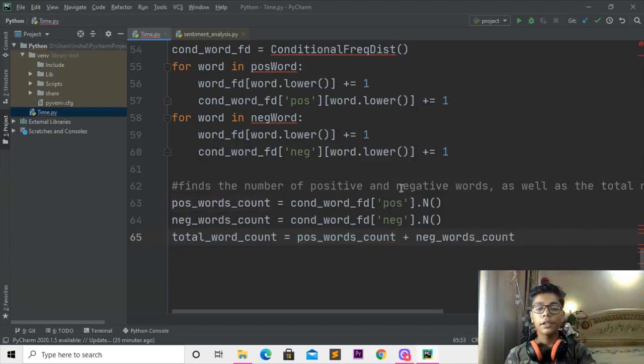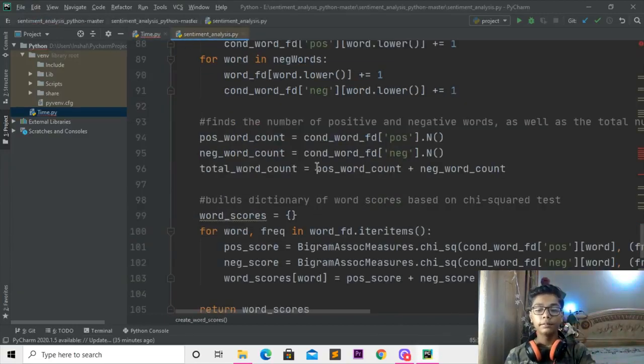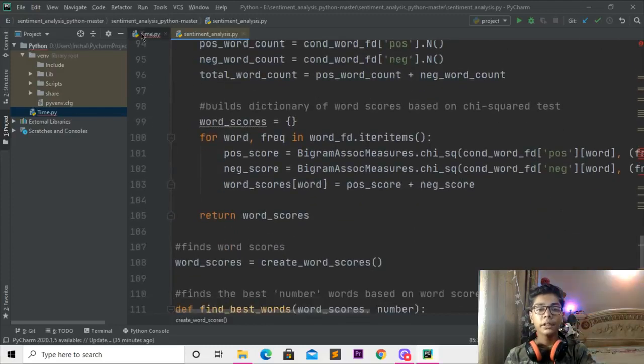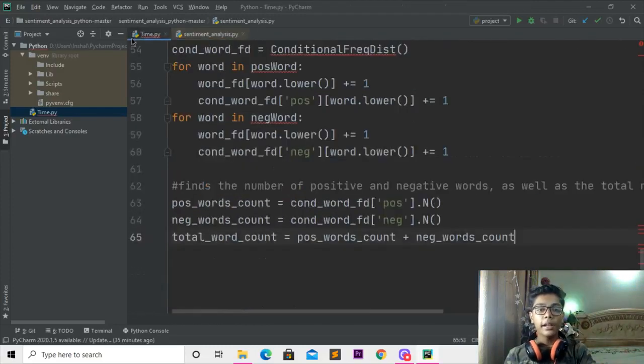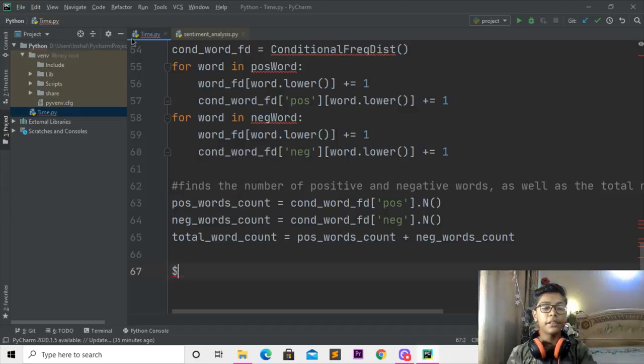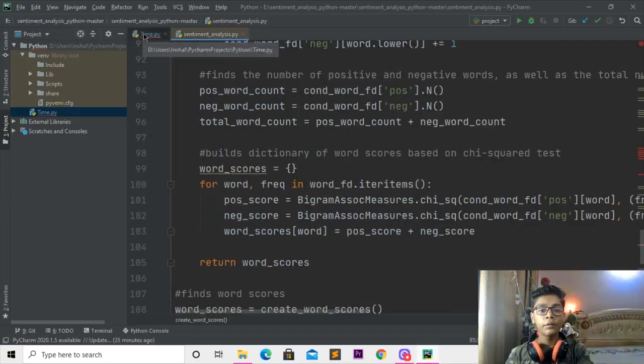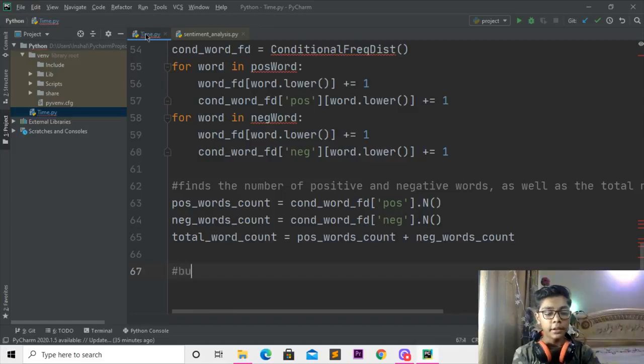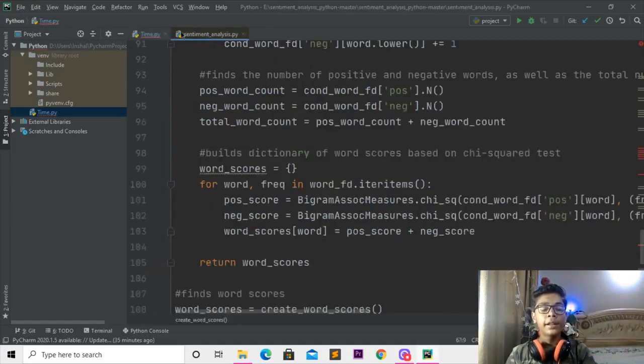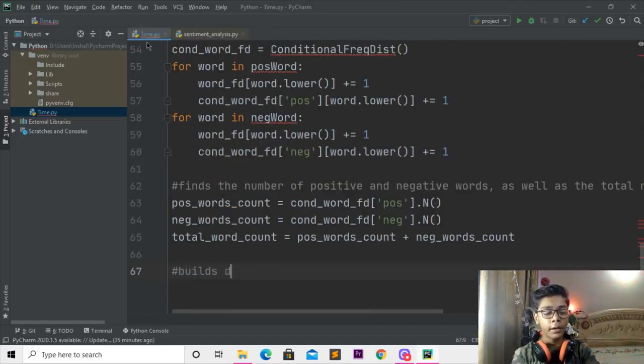Now when you've done with that, you have to move to this file. I'll be coming here, pressing enter, then writing this hashtag and moving forward. Here you have to write builds, here it is written. Then I'll be moving forward, and you have to write dictionary. When you've done with that, I'll be moving forward again.